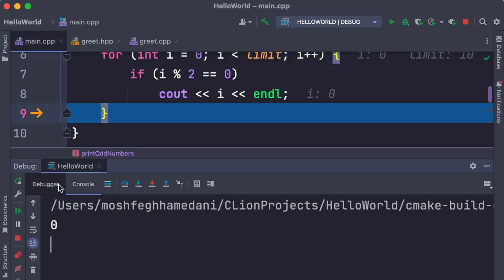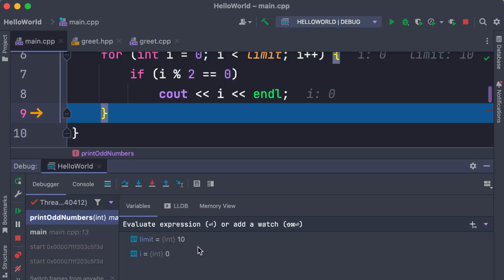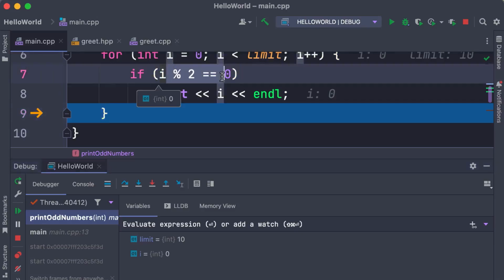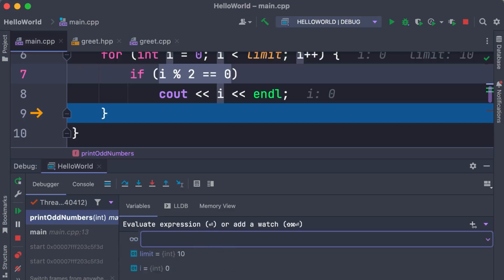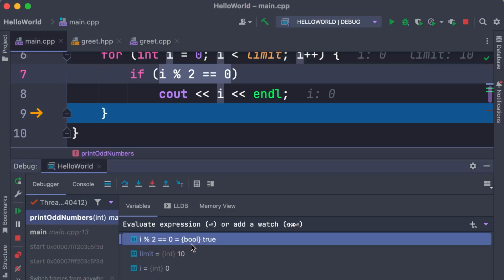Well, let's go back to our debugger. Over here, you can see the variables that are currently in scope. So we have limit and i, but we can always add additional variables or expressions to better understand our code. So for example, let's grab this piece of code, copy it, then we right click on this window and select new watch. Again, all IDEs have this feature. Okay, so we add a new watch to watch this expression. Now look, in this iteration where i equals 0, this expression evaluates to true.